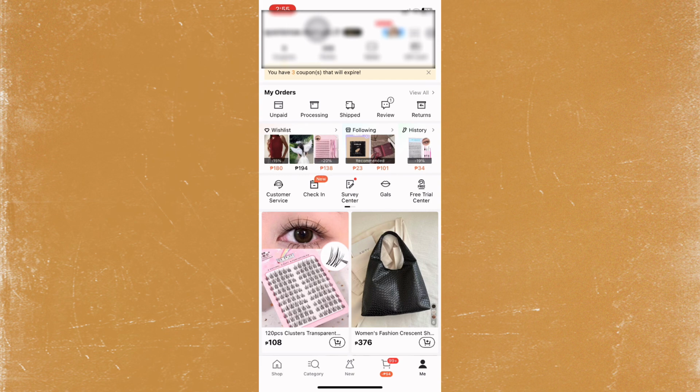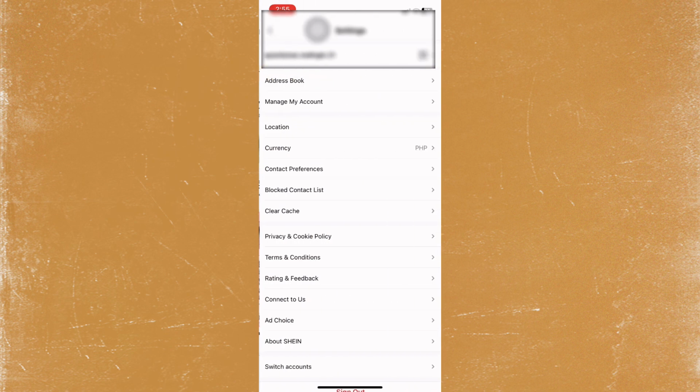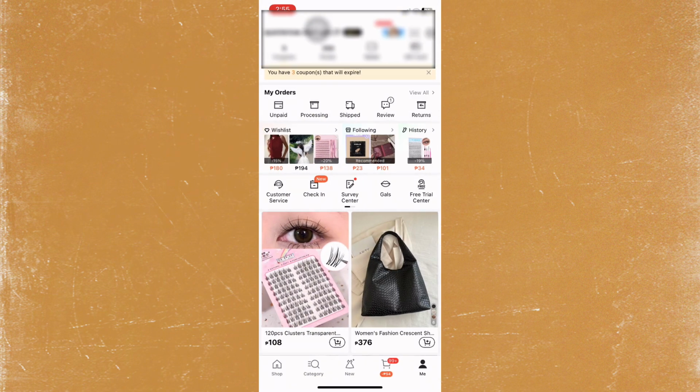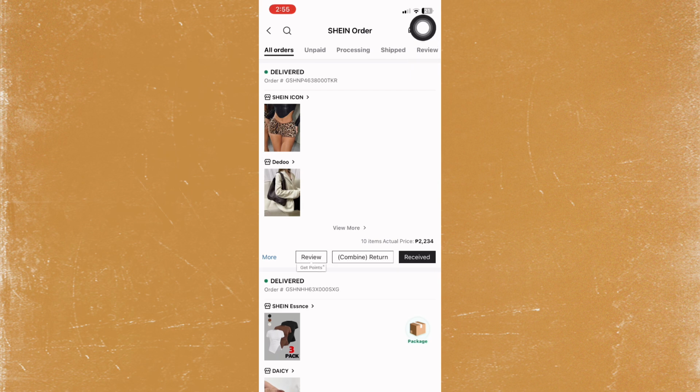So first thing you're going to need to do is log into your account in Shein and then tap on this view all under the my orders, tap on that one. Once you do that, you can see this, so just tap on that one to contact the support.